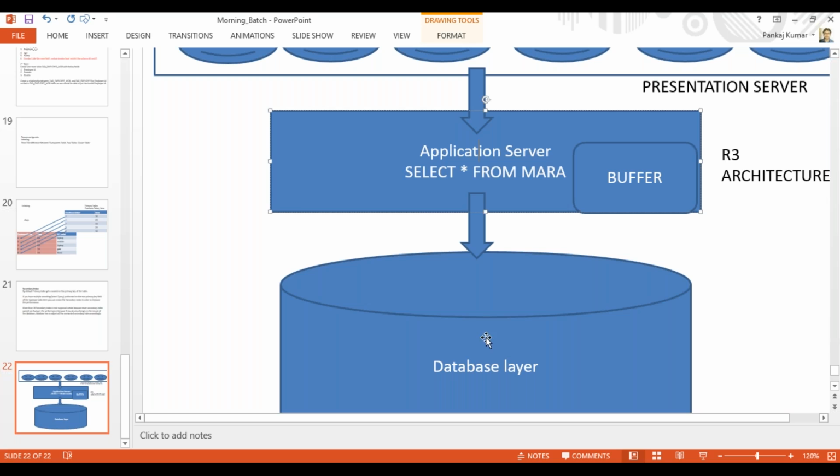So this time you can save, and also the performance on the database layer is a little slower than if you are going to do any operation on the application server. In case of HANA database, you can understand it as an exception, because HANA database is an in-memory database. There you may get better performance than the application server.